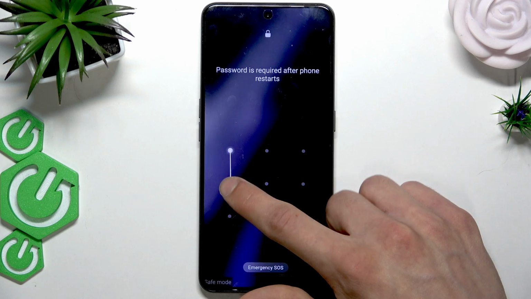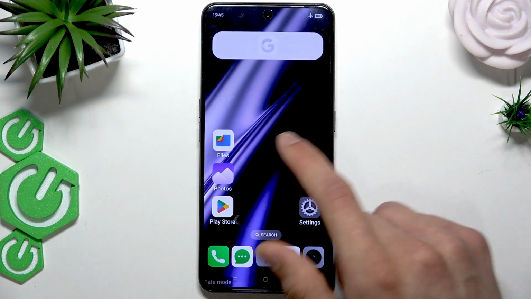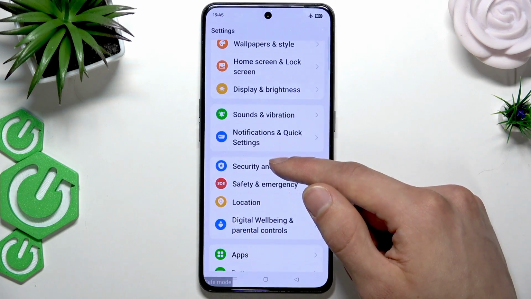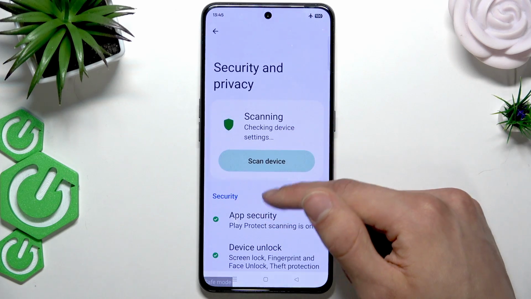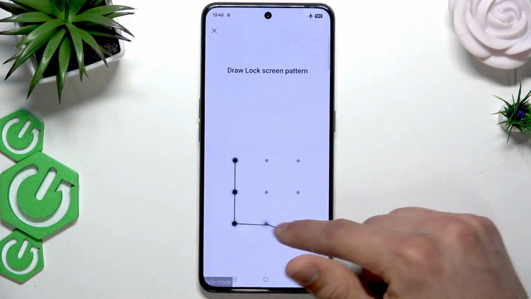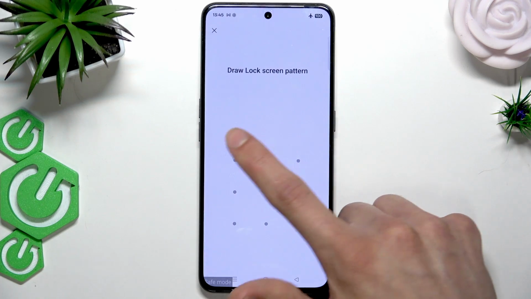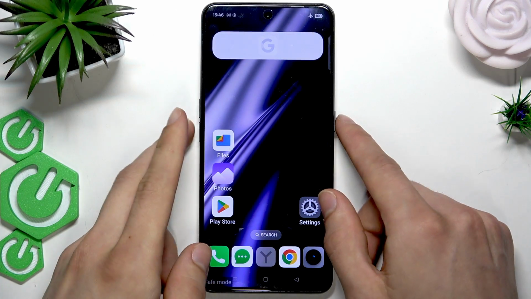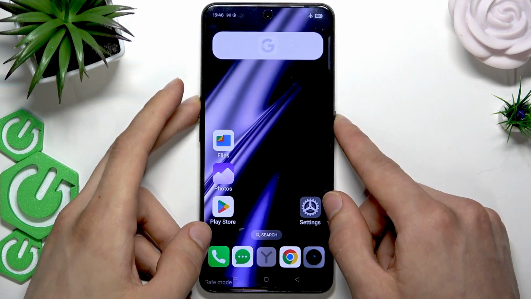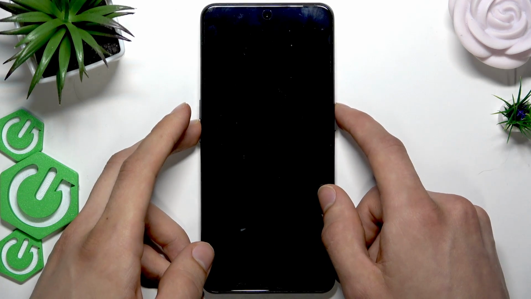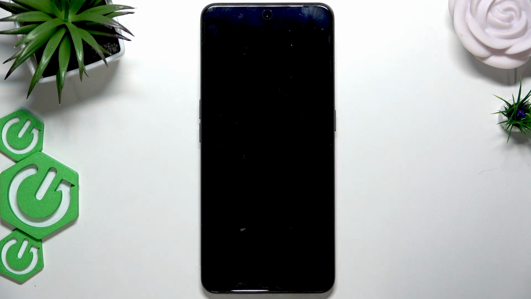Right now, let's try to use the screen lock, and if you succeeded, you can go to settings, then go to security and privacy, then select device unlock, screen lock, confirm, and then turn off password and confirm. After that, hold down the volume up key and the power button, select restart and wait until your device reboots into normal mode. Once it reboots into normal mode, you'll be able to use it again.